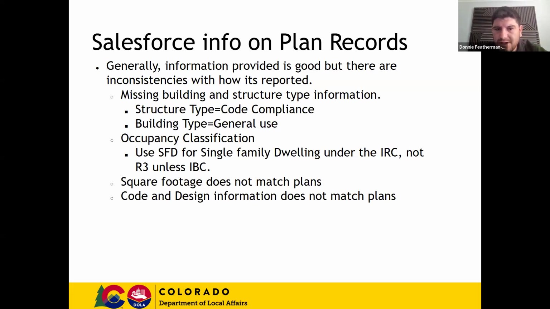The reason for that is because when we run reports and we're trying to look at different structure types that are coming through the system, we have to look through all these, and all the single-family dwellings marked R3 might be mixed in with actual multifamily IBC units that are classified as R3. Also, the IRC does not give an OXB classification for single-family dwellings. They're just considered single-family dwellings under the IRC. So just use SFD when you're putting in your information in the plan review record.